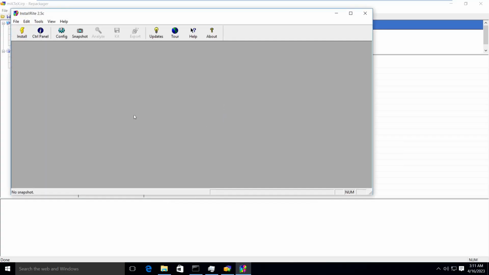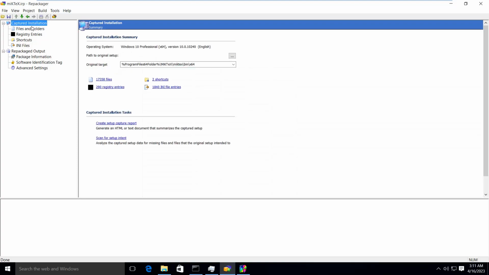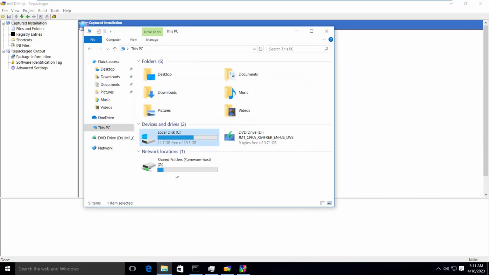Review installation. If I click on review installation, you have observed no snapshot is found. Let me show you again. Let me go through the repackager first. If you have observed, the first option is capture the installation. Here the target folder is C program files x64 folder, mitex x64.